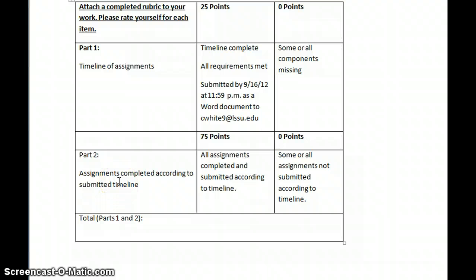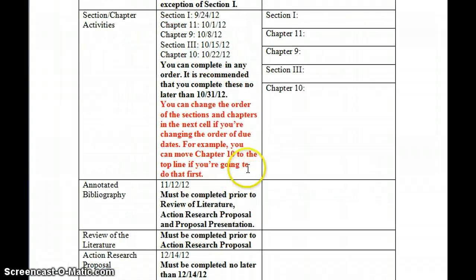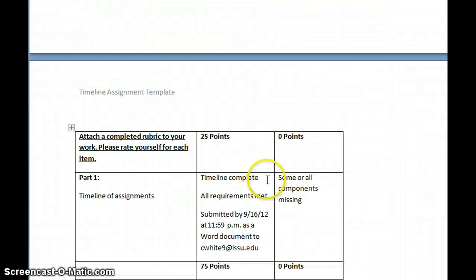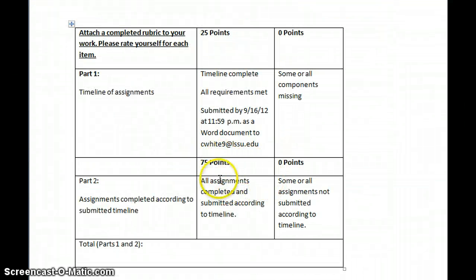Part 2 is not due until the very end of the semester, so don't worry about that yet. At the end of the semester, though, I will look and see: did you complete all assignments according to your submitted timeline? So think about that, because if you say that you're going to turn something in on the 24th and you don't turn it in until the 30th, that's going to count against you, and you will lose these 75 points. This is all or nothing. So either you turned everything in on time, or you might have missed one thing, or maybe even everything. If you didn't turn something in on time, you would lose your points on that.